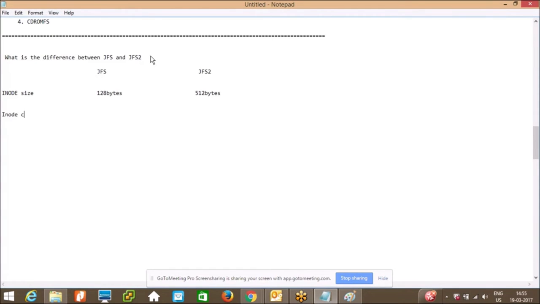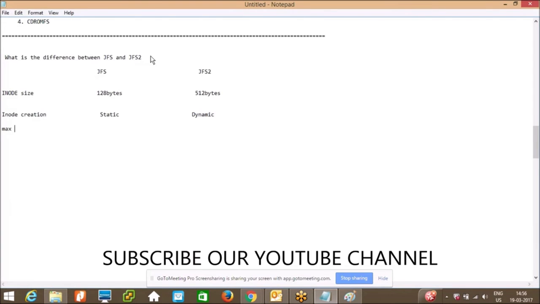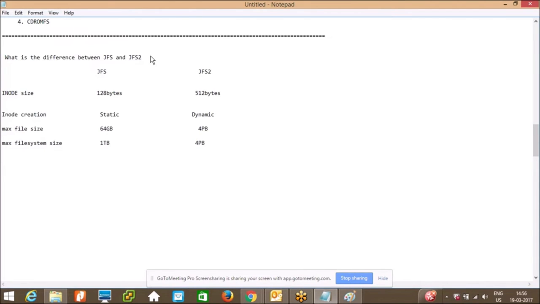Then inode creation. Here it is static, and with JFS2 it is dynamic. Then maximum file size. JFS maximum file size allowed is 64 GB, and with JFS2 it is 4 petabyte. Then maximum file system size is 1 TB here, and 4 petabyte here. JFS2, of course, is the enhanced version, so the maximum size is 4 petabyte, here 1 terabyte.